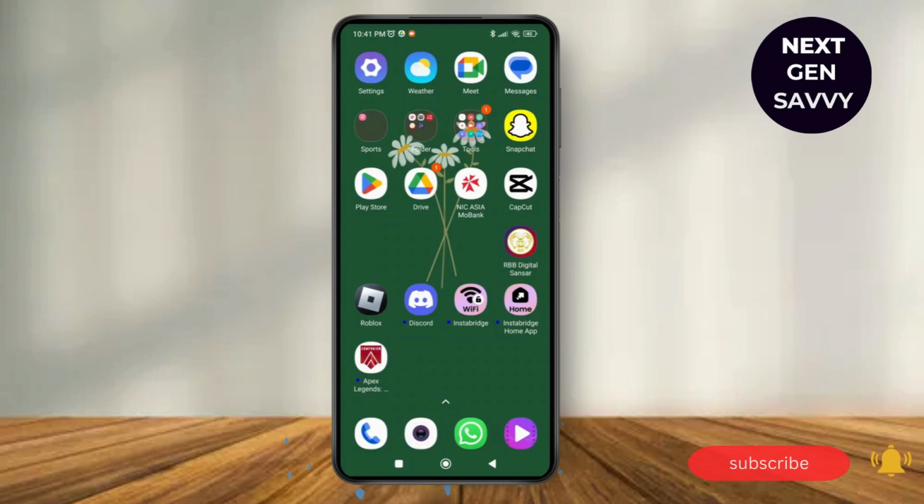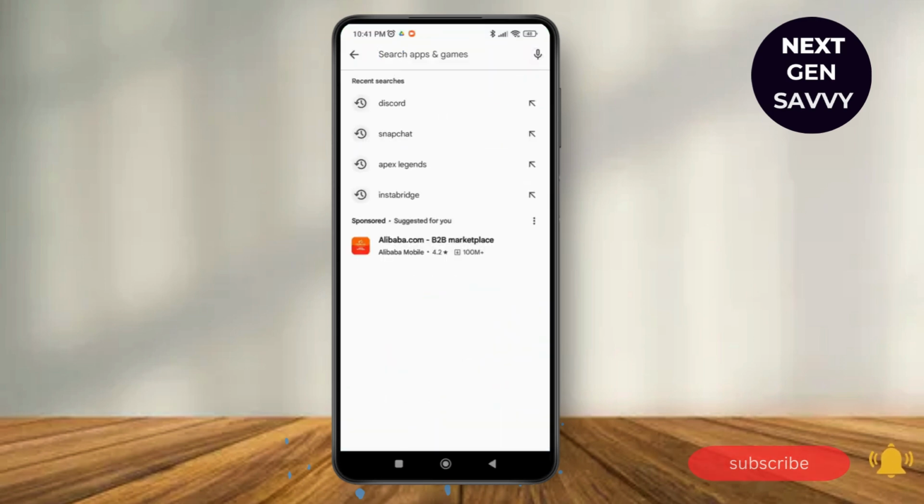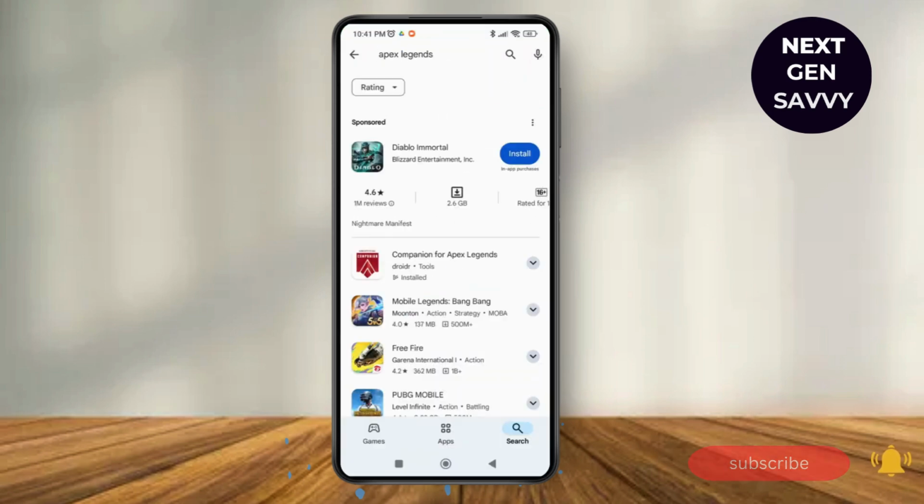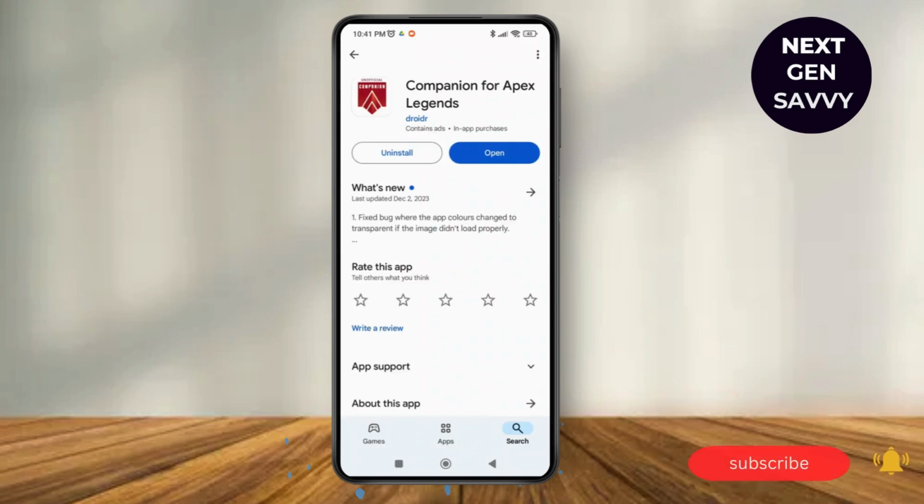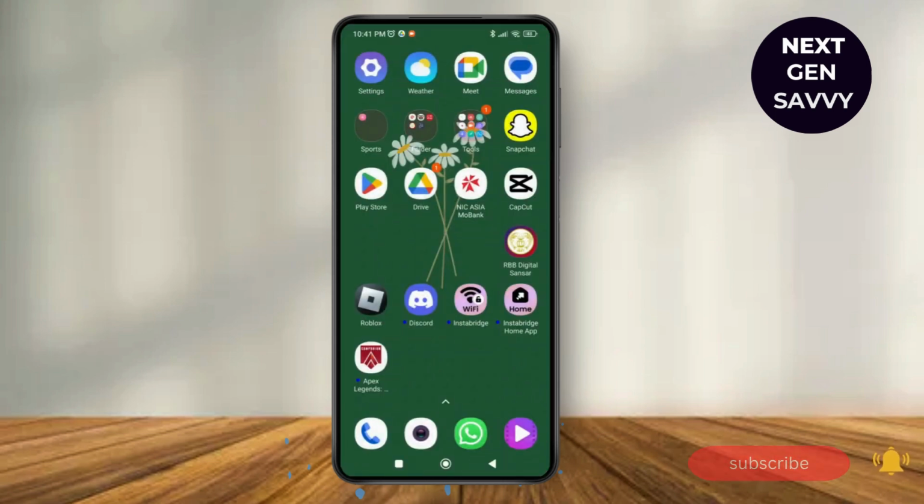So first of all, go to the Play Store application and search for Apex Legends. Make sure that you have the latest version of the application on your device. As you can see, I don't have the option of update, which means that we have the latest version of the application.